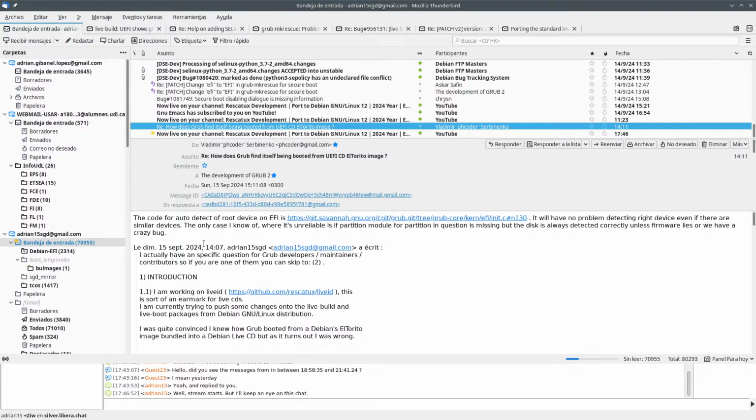So they say, this is PH coder Vladimir Serbinenko, that the code for how to detect a root device on EFI is this thing here, and it says that we will have no problem detecting the right device even if there are several similar devices. So this is unreliable if the partition model for the partition in question is missing, but the disk is always detected correctly unless firmware lies or we have a crazy bug.